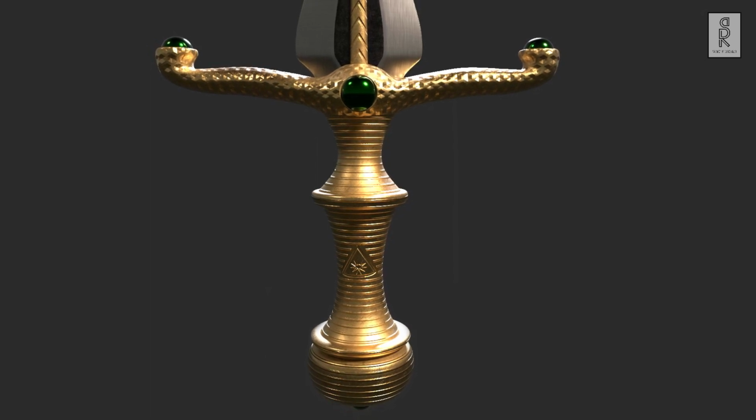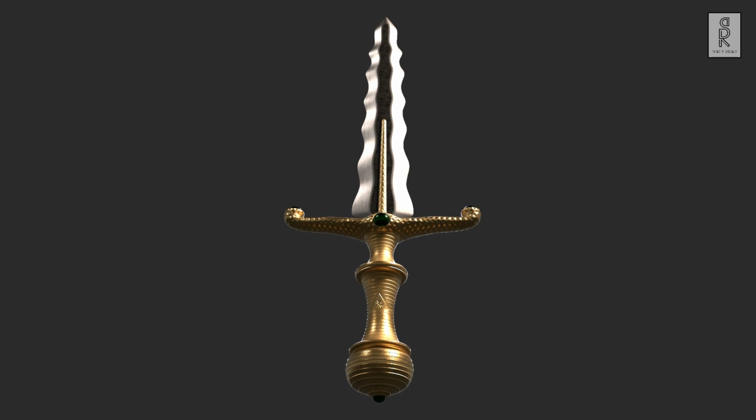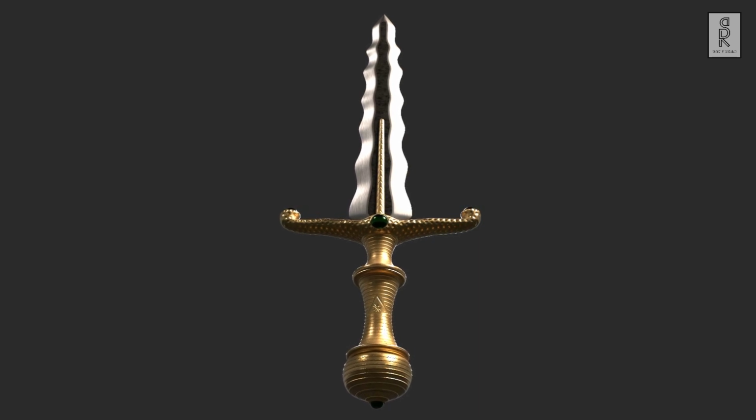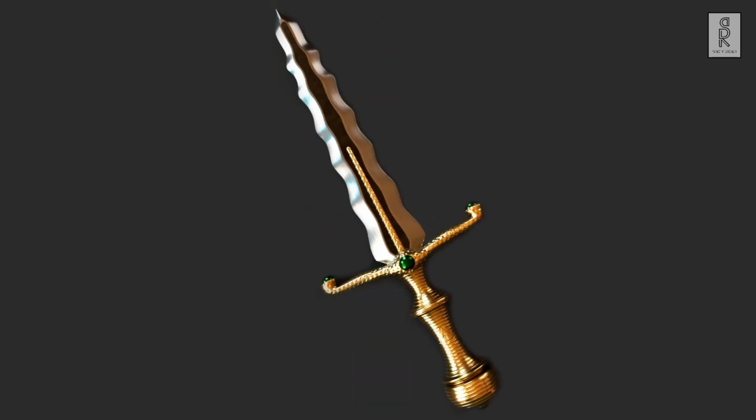In this part of the video series we will see how to do UV unwrapping of this dagger weapon model in Autodesk Maya. So let's get started.